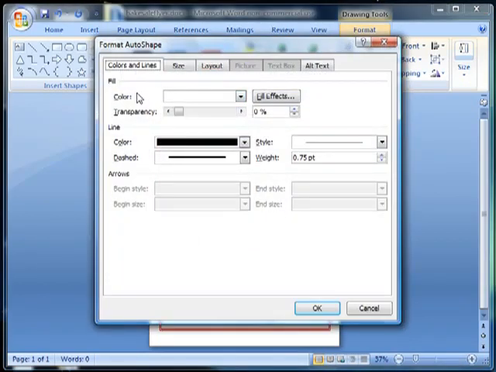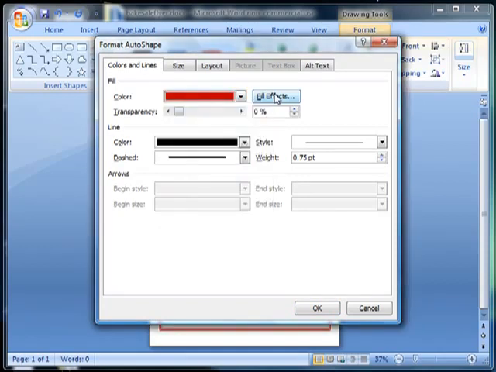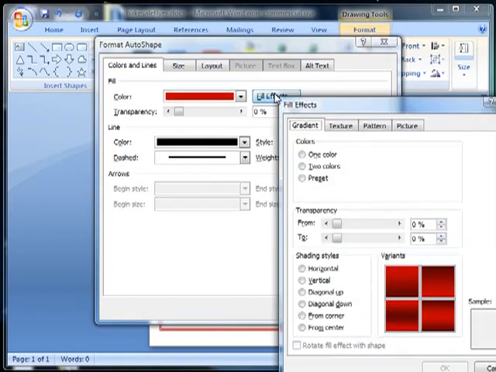I'm going to go back to my color fill. I'll pick up the burgundy that I used for my border. And now I'm going to go into fill effects. Fill effects are great. Quick way to add good design elements to your auto shapes and your word art, which we'll cover a little later. I'm going to just take the default, although you see here you can play with the gradient.